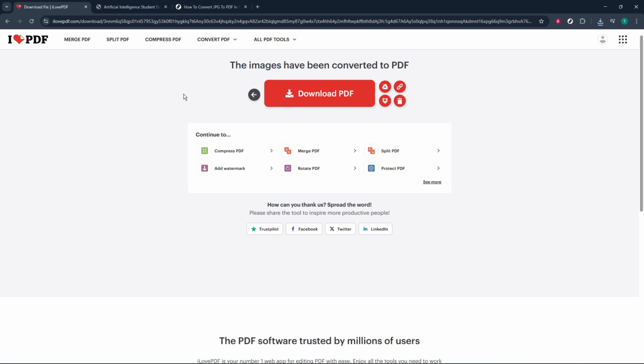And there you have it, a simple and effective way to convert your JPG images into a PDF using the ILovePDF online tool. Whether you're compiling a photo album or preparing documents for delivery, this tool offers a seamless solution for all your file conversion needs.